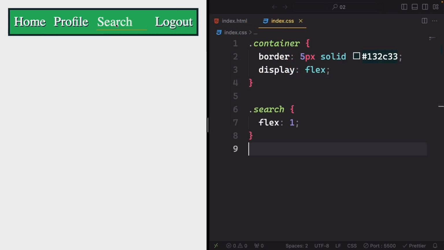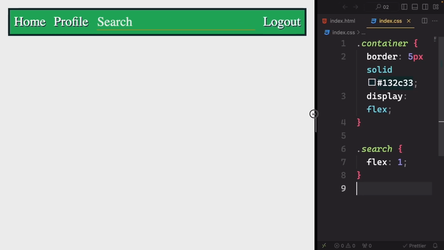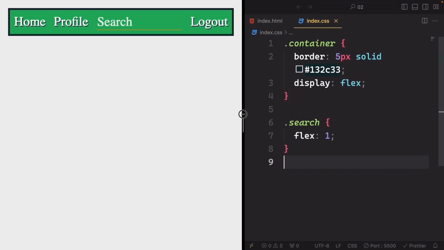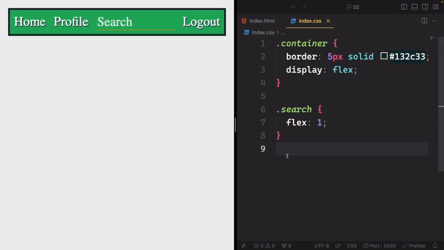It has four items, and the search item is the one that's flexing. It grows and shrinks with the container size. We've given the search item a flex value of 1, while the others are only as wide as the content.